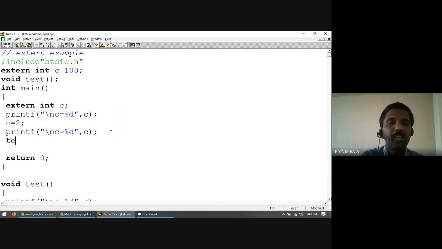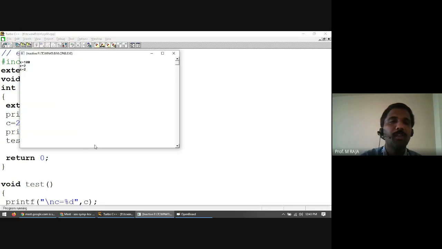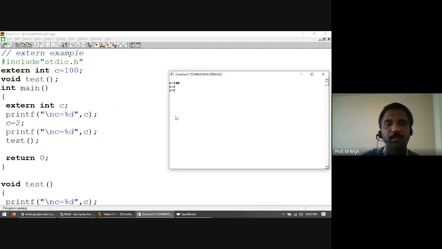So at the end we try to call the test function. F9, Control F9. What happened? C is equal to 100. C is updated to 2. C is equal to 2 is printed. When we called the test function, here in test, the final or updated value of c, 2, is taken.